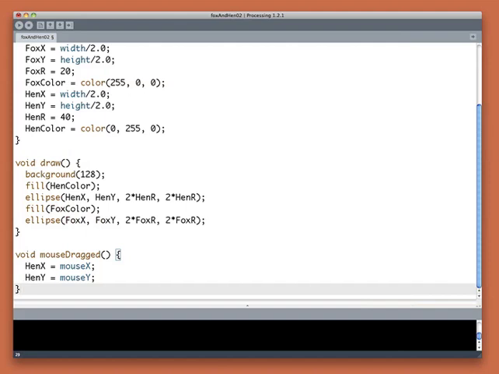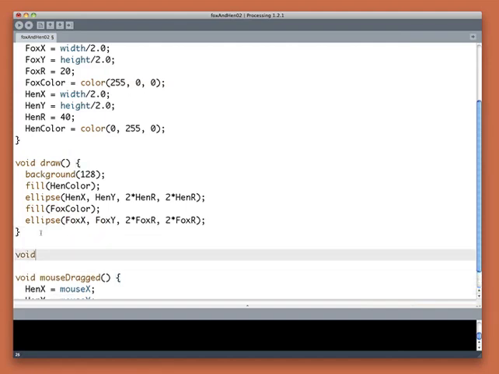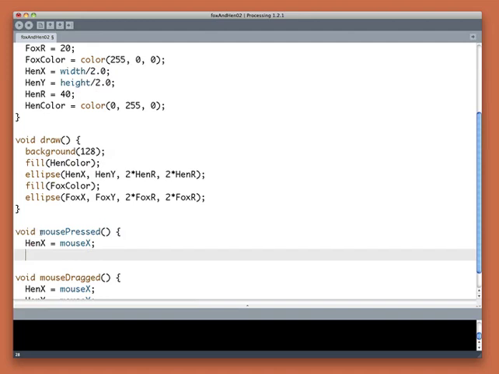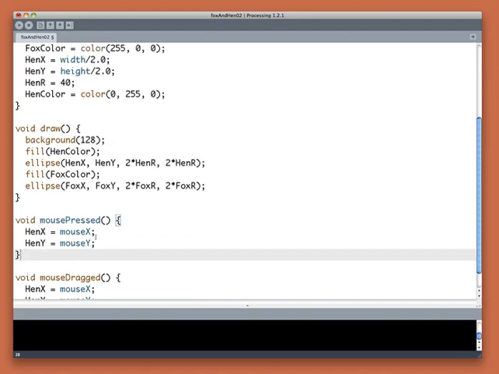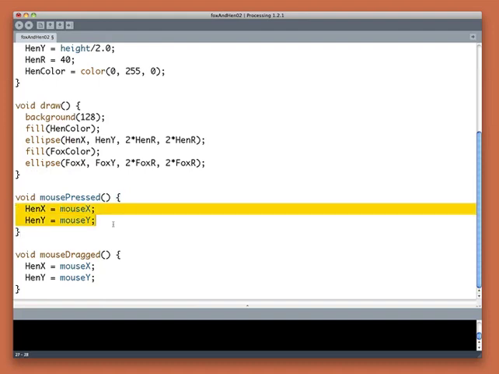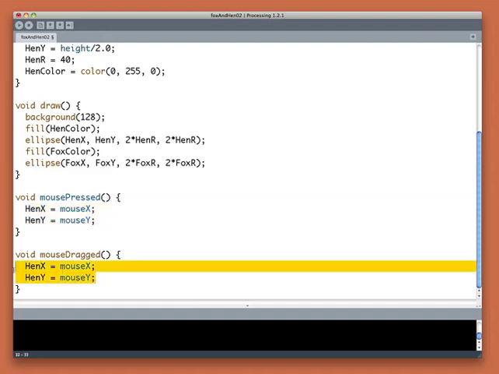Great. So I'll tell you what, let's have the hen jump even when I click, so I don't have that little delay. So mouse pressed, hen x equals mouse x, hen y equals mouse y. Okay, I'm not feeling very good right now, and here's the problem. I just typed the same thing twice. Hen x equals mouse x, hen y equals mouse y, and here are the same two lines again.